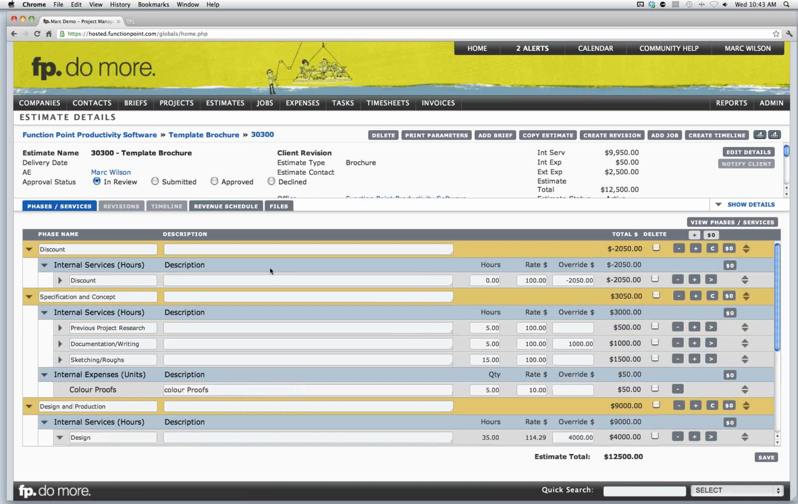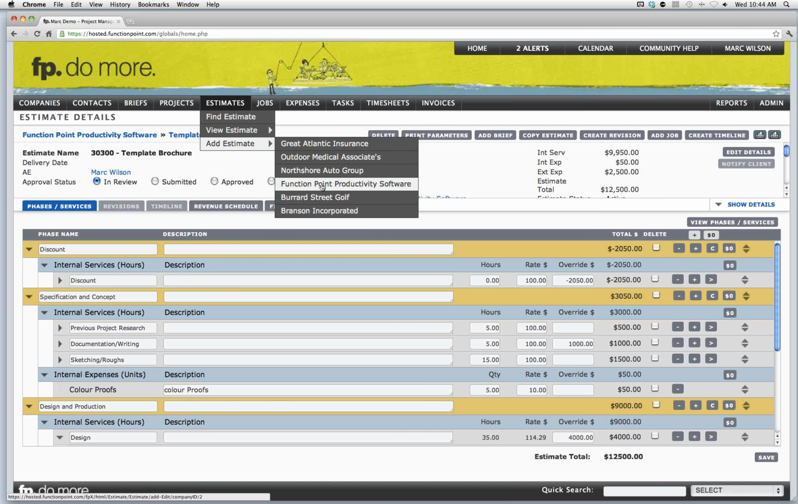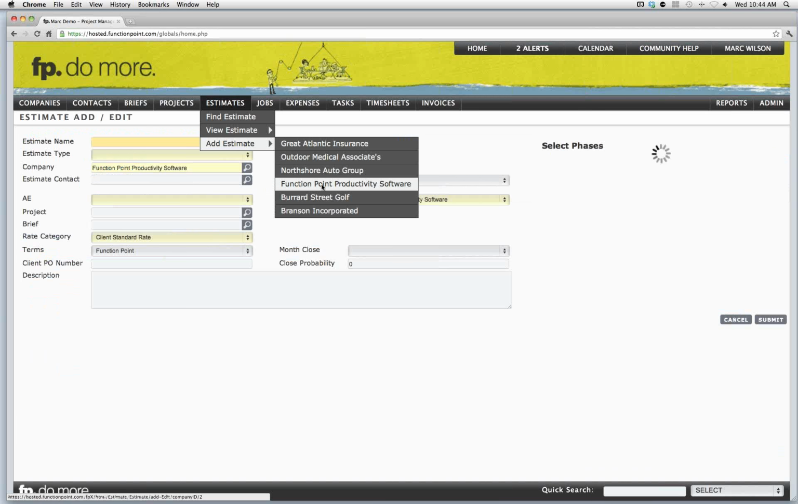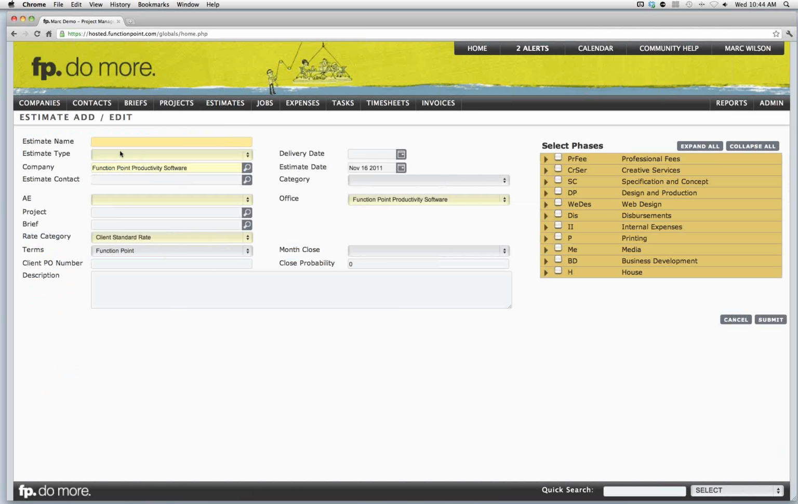Now, if you want to start off by creating an estimate template, perhaps you don't want to copy an existing item, you want to create a template from scratch, the process is really simple. All you're doing is adding an estimate for your own internal company. You're building it from scratch, but when you start off, you simply name it templates, choose the appropriate type, and relate it to your own internal company.